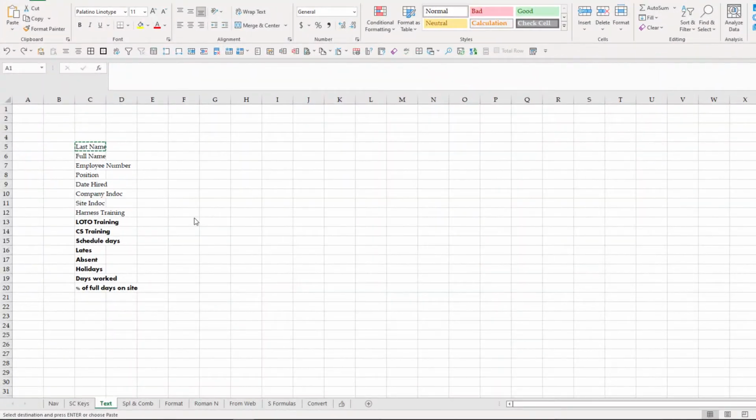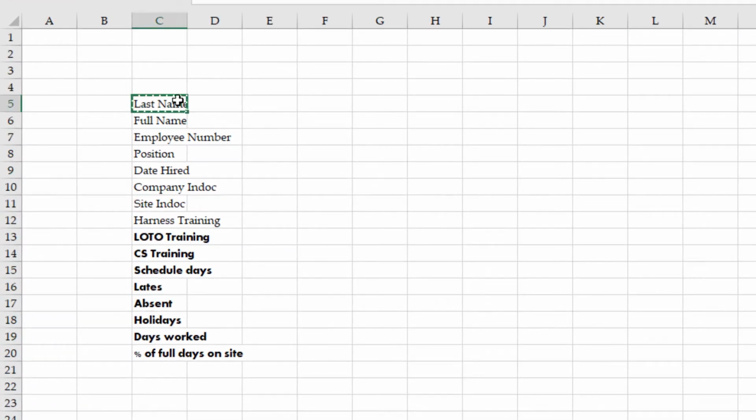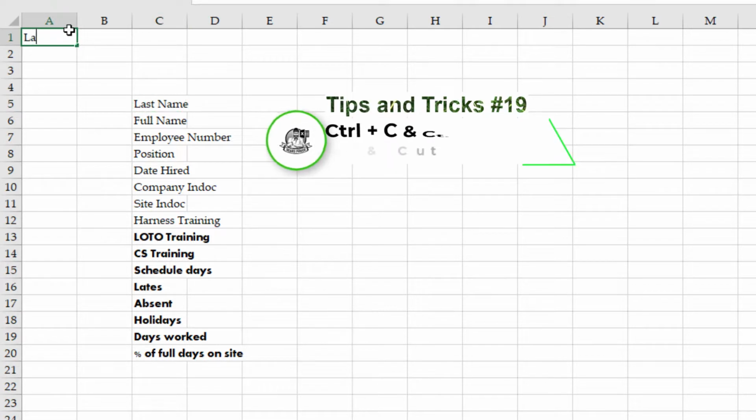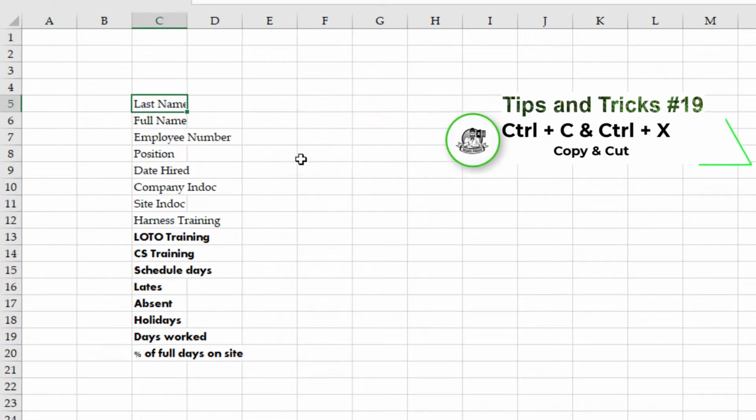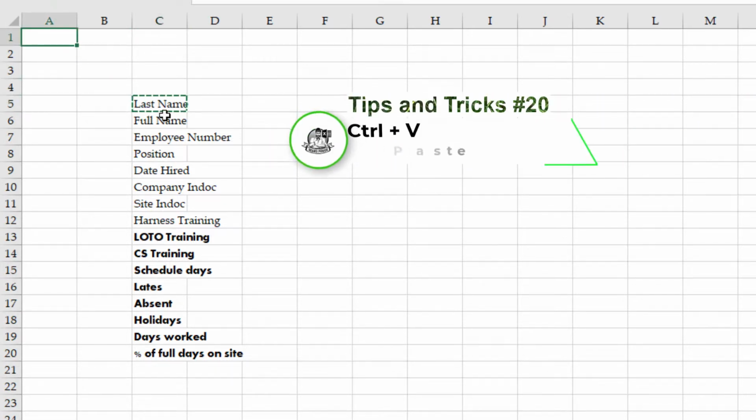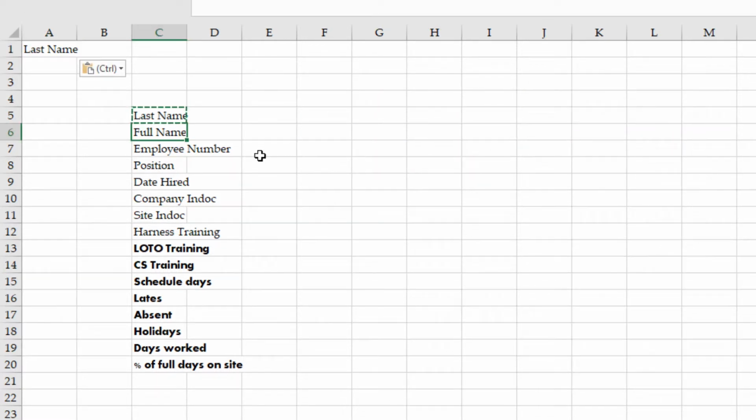In this section, we're going to be looking at different text options. First thing I want to show you is copy and paste. We could type in everything, or we could copy it by pressing Ctrl C and pasting it by pressing Ctrl V. You can also use Ctrl X to cut something.